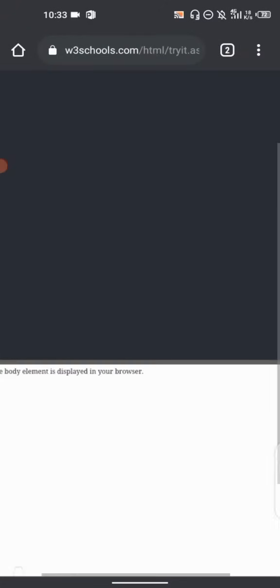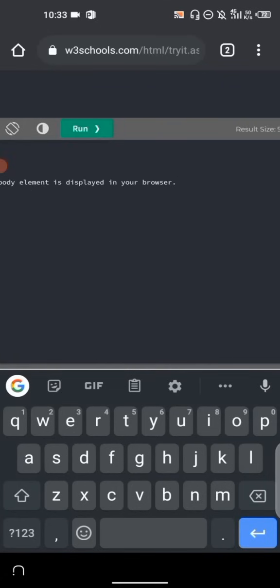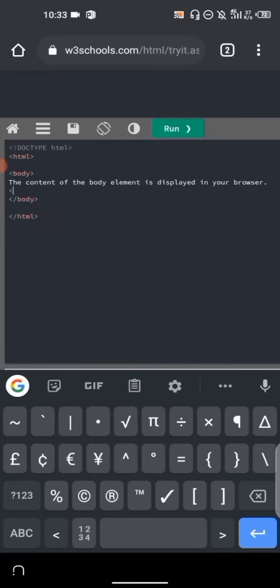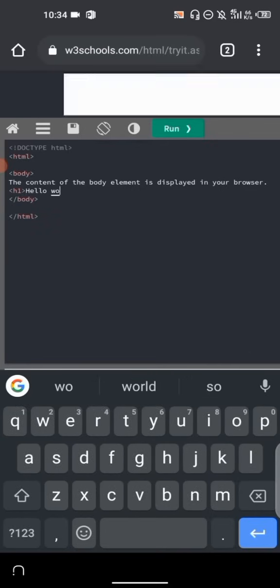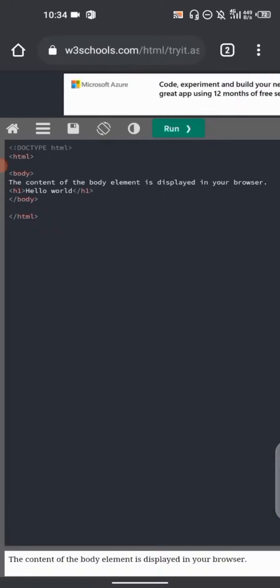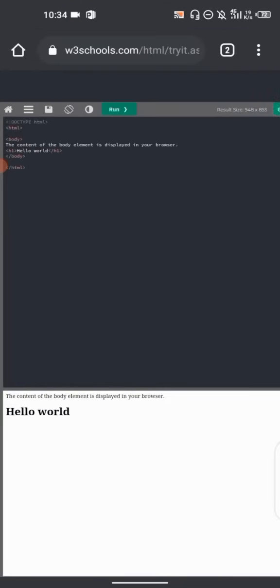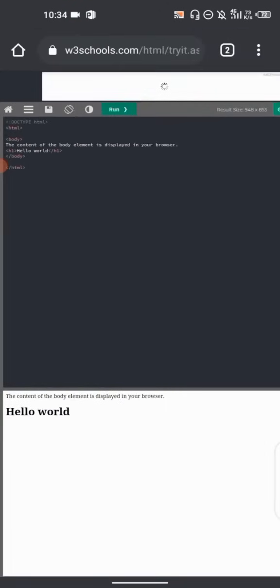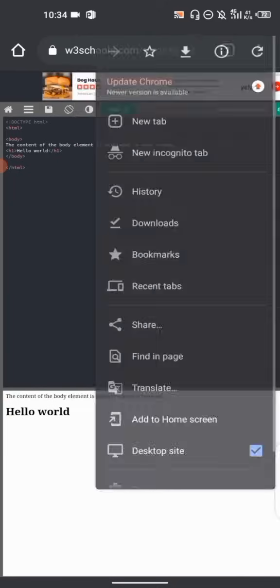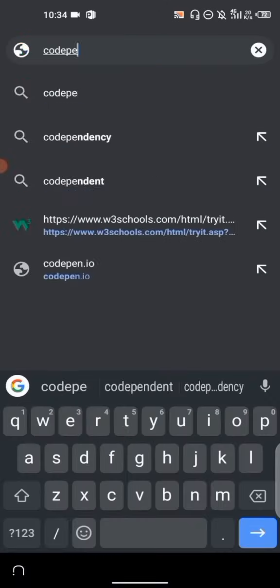All right, so I think that's that. Let's test this out. We can type H1, "hello world", and close the H1. You should run this, and you can see we have hello world. So this is another way you can run your stuff. You can run your CSS also. All right, good.